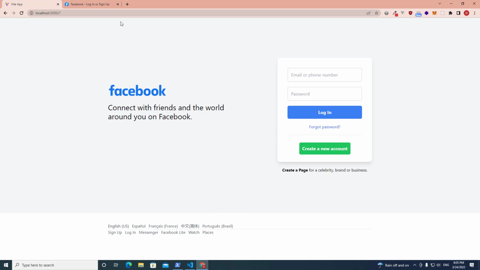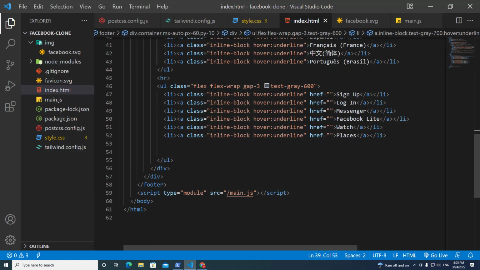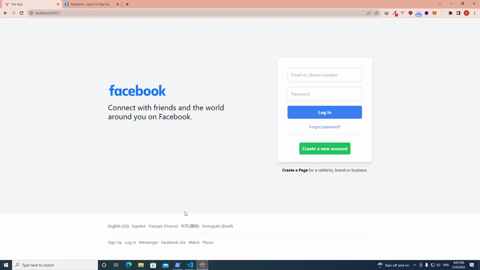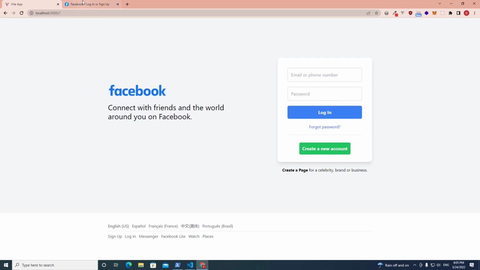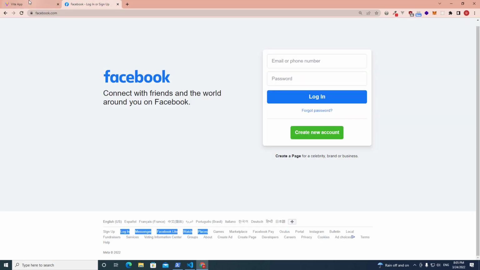Okay, this looks really good, but we need a margin for the horizontal rule. So HR over here, we put class my, margin top and margin bottom. I put 5. Too much, maybe 2. Okay, this looks good. Alright, this looks really good.